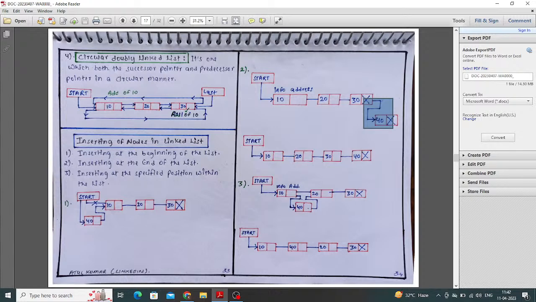And this is the intermediate position, where I am adding at a specific position within the list. Firstly I will remove the connection between 10 and 20, then insert the address part of 10 inside the 40, and then make the connection between 20 and 40. With the help of another node, like a temp variable, I'm storing the previous node address, then again removing the connection between 10 and 20, giving the address and pointer part to the 40, and making the connection in between.